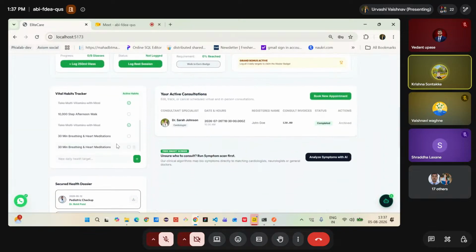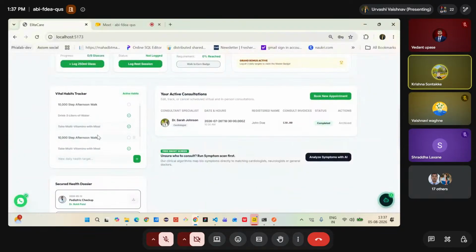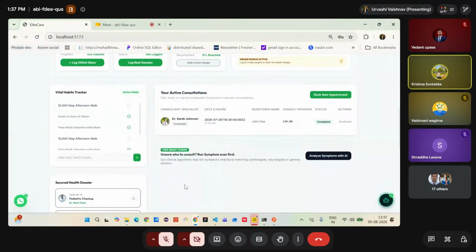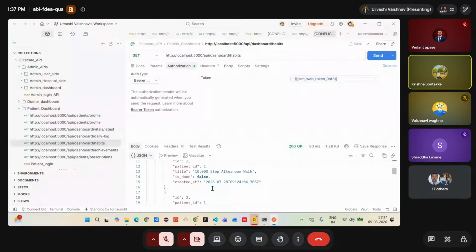The API returns the patient's daily habits including water intake, sleep tracking, exercise, and medicine reminders. The habit section displays the patient's daily health habits such as medicine reminders, exercise, water intake, and sleep tracking along with the completion status. The data is loaded successfully from the backend API.